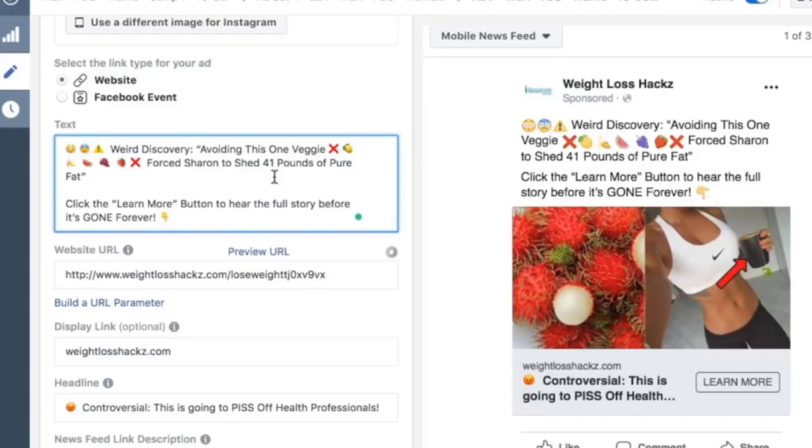Same thing with any other niche, guys. Any other niche is the same thing, right? If I was doing hair loss for men, I would say this weird discovery, avoiding this one food, allowed Bill to thicken his hair and stop his hair loss, or whatever, right? And then we're simply going to have a strong call to action. You guys always want to have a call to action. People don't naturally know what to do, so you want to tell them what to do. So click the learn more button to hear the full story before it's gone forever.